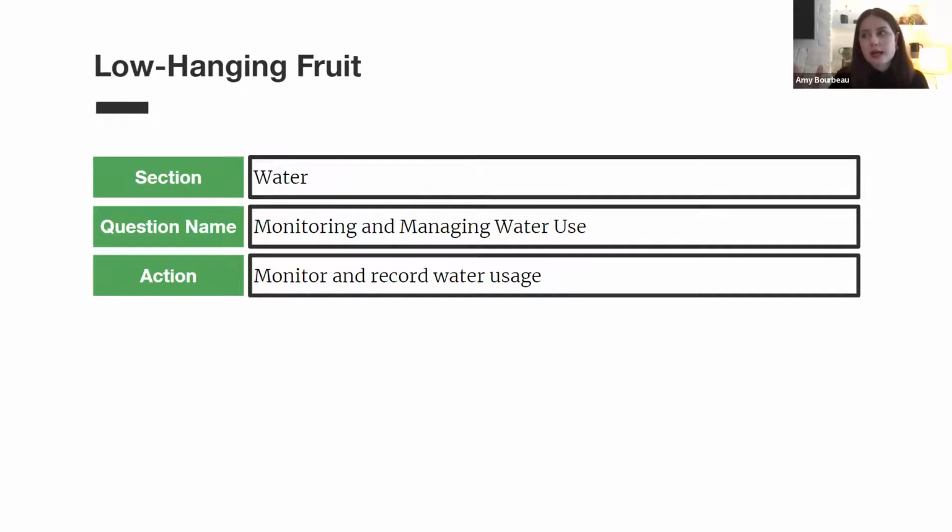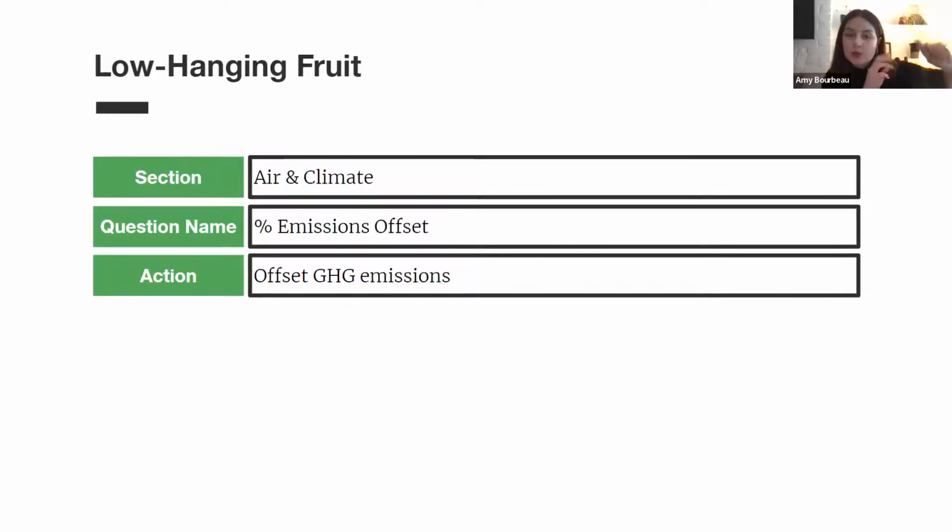Also, for the question, the assessment asks about your scope 1 and 2 offsets. So for most companies, those are quite low unless you manufacture a lot of products. And so it's usually pretty reasonable to offset your emissions if you want to.